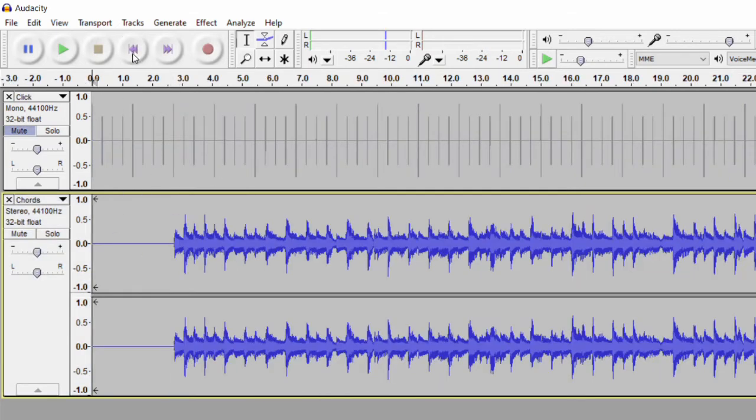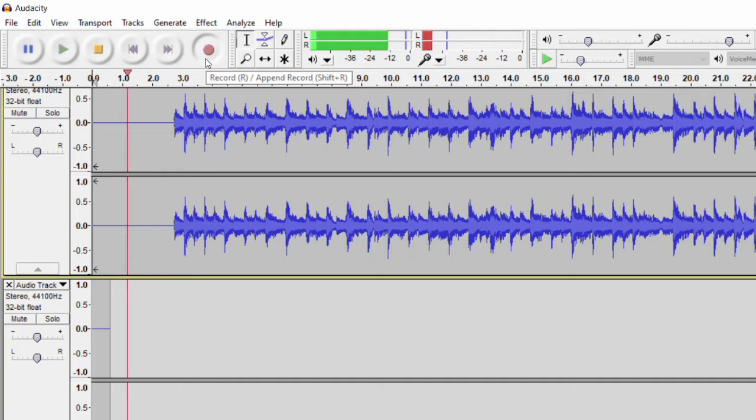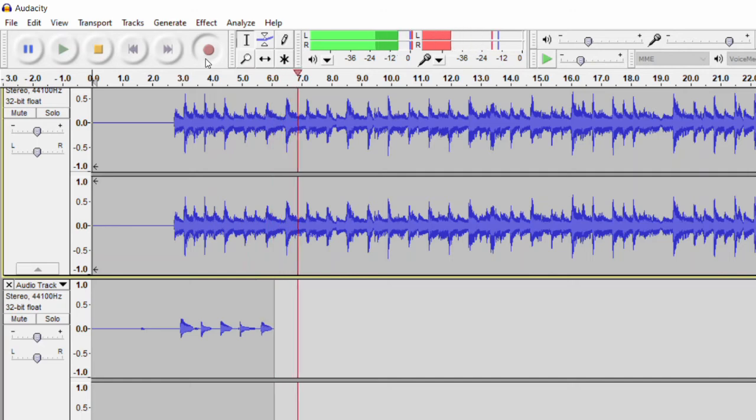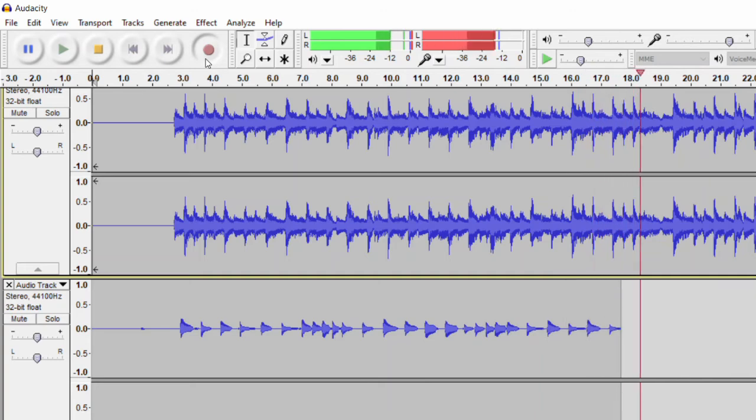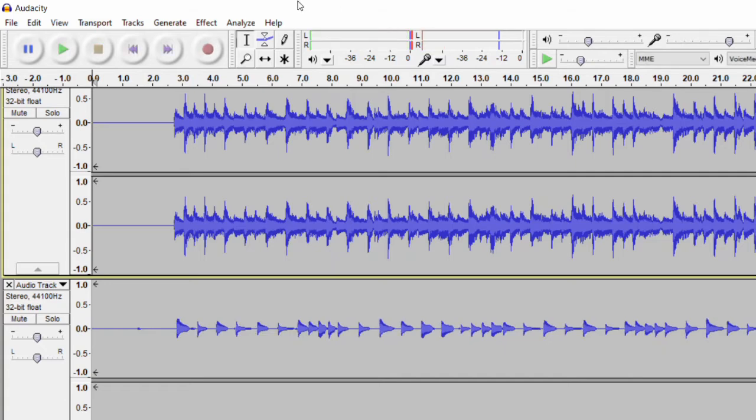Alright, so next thing I'm going to do is record a bass part to it. So I'm going to hit the record button again. Metronome go in the background. It's still going to play my guitar part right here, and it's still going to play the metronome part. It should line up. Alright, so we've got our bass line recorded now.